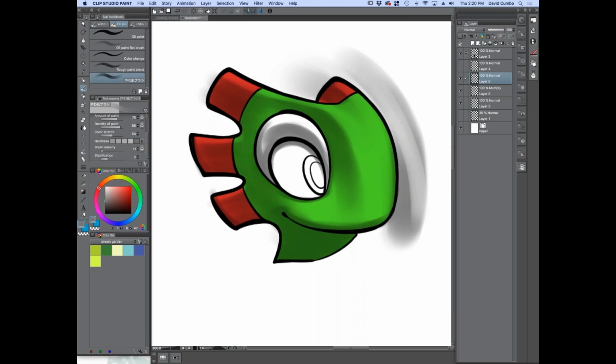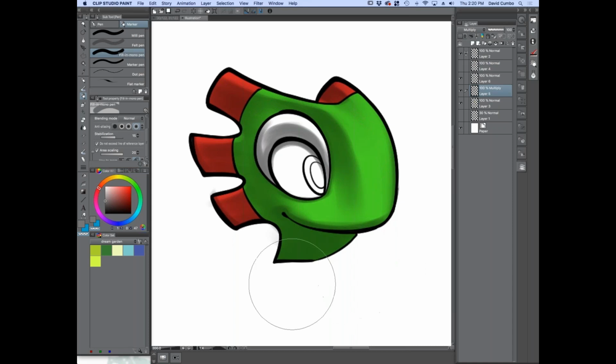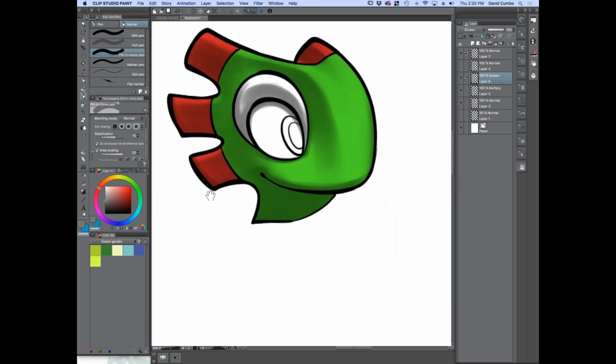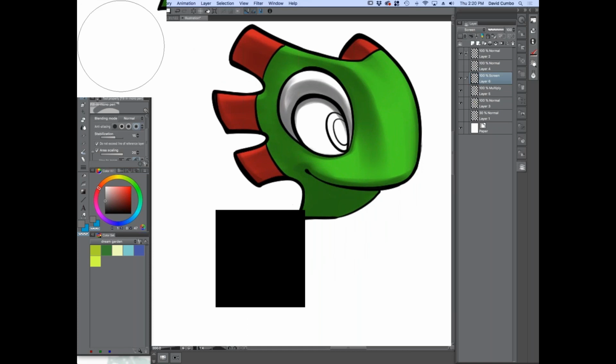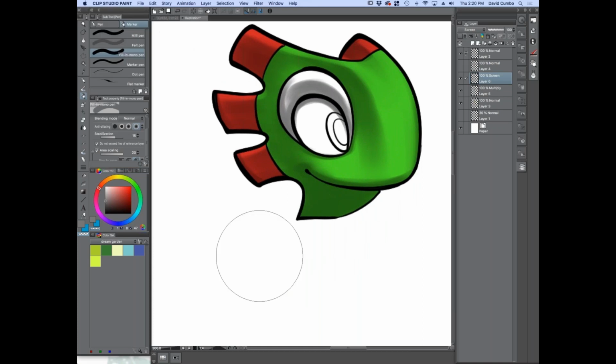Now, one of the things I want to show you is how I do bounced light. Actually, let me just clean up that outer shadow here first. Okay, I'm going to show you how I do something called bounce light. So basically, let's just imagine that this is a sunny scene, and maybe he's standing over a pool of water or something that's reflecting a bright kind of blue light back up.